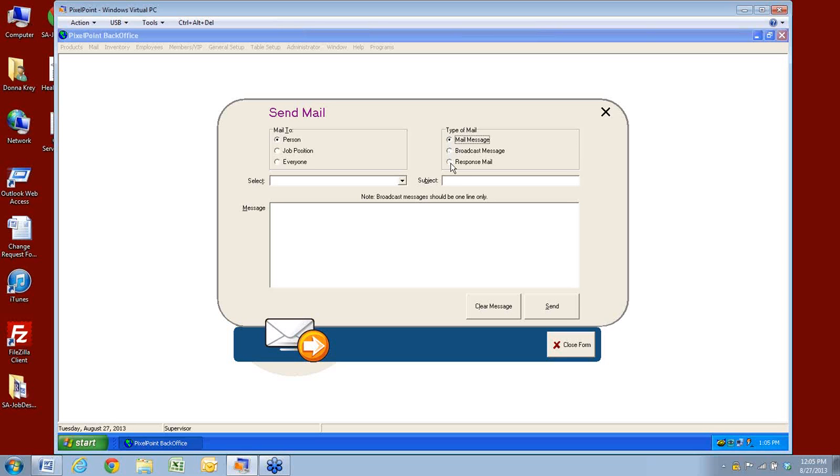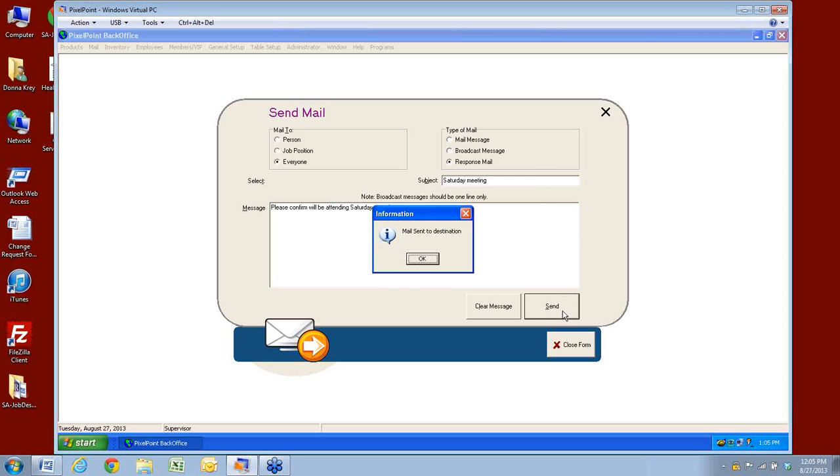A response message is just like a mail message in that it's going to take up the entire screen. But we're going to be responding. There's a yes or no that will pop up, so the employee has to actually touch yes or no once they see the message. So again, if I'm going to say I'm going to do this to everybody, subject is going to be Saturday meeting. Please confirm you will be attending Saturday's meeting. Okay, and then I can go ahead and hit send.